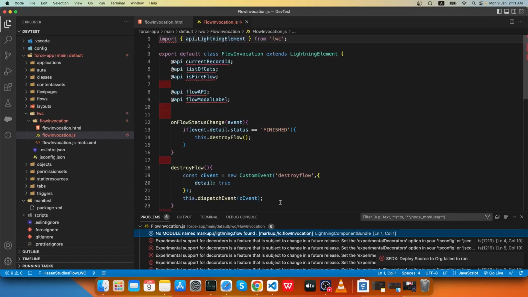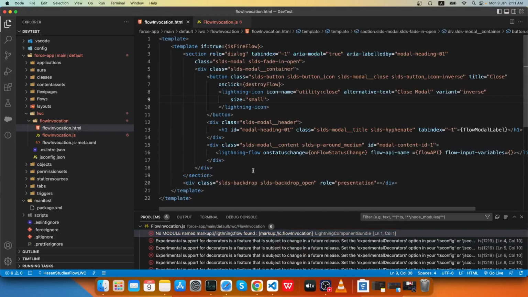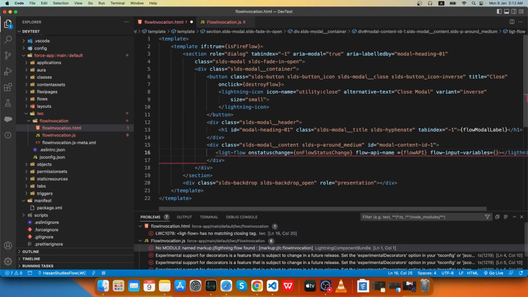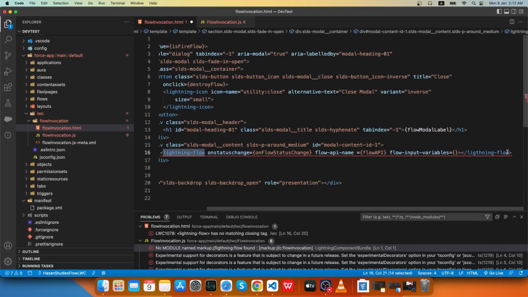Okay, let me see what the error is in here. Main marker lightning flow. I think there's some spelling mistake. Yeah, there's a spelling mistake in here. GST lightning. Yeah, copy and paste.